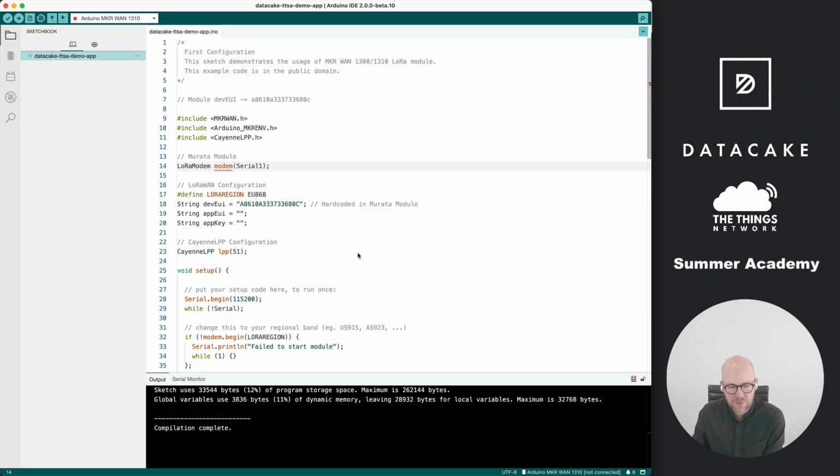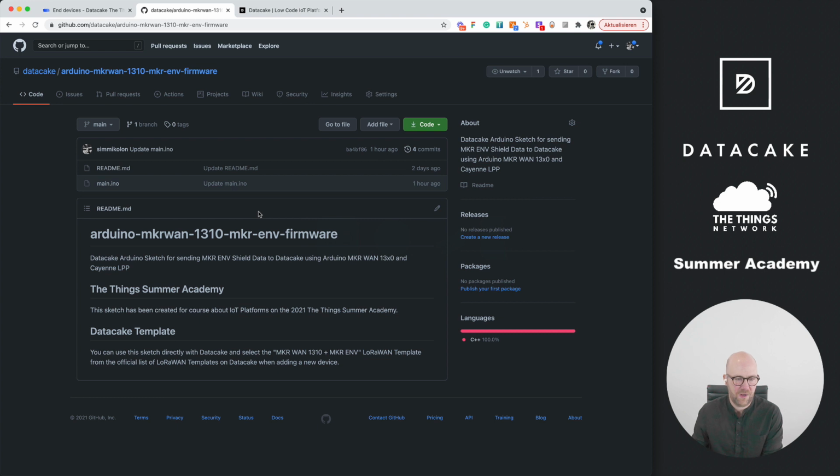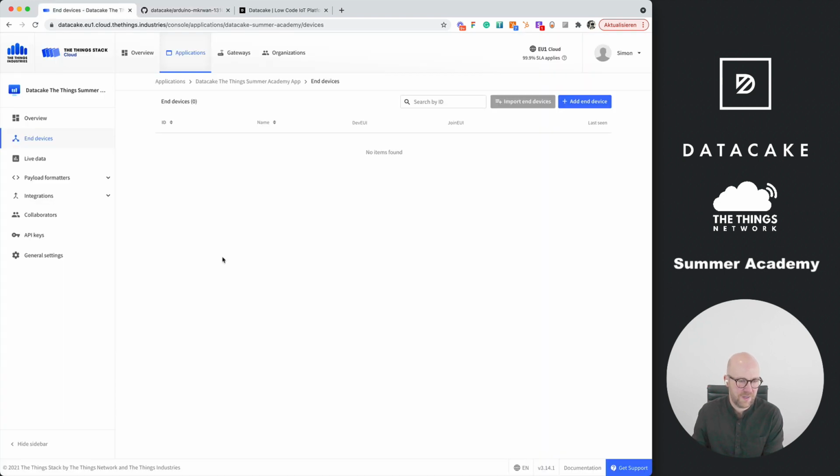And what we now need to do is register this device on The Things Stack so that we can then move this to Datacake as well. So first of all, let's go into the browser and into The Things Stack here. As you can see here, I've created an application for The Things Summer Academy. There are no devices in here, and we are now going to add this Arduino device to The Things Stack.